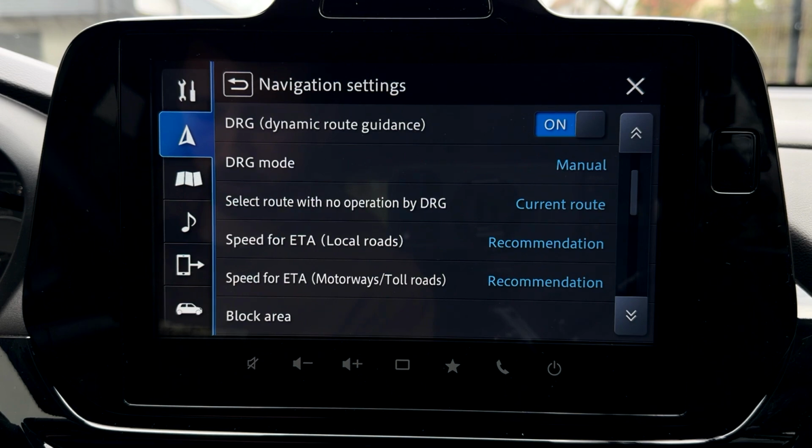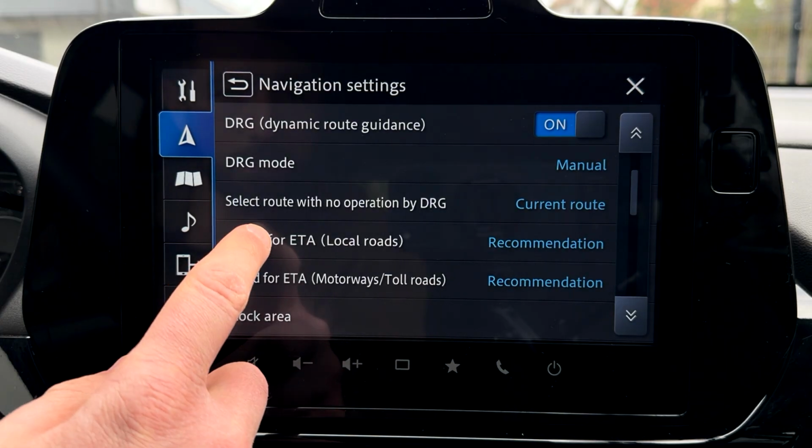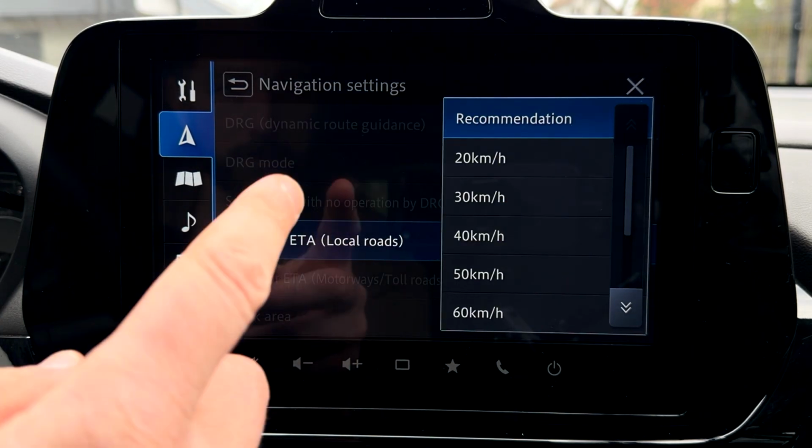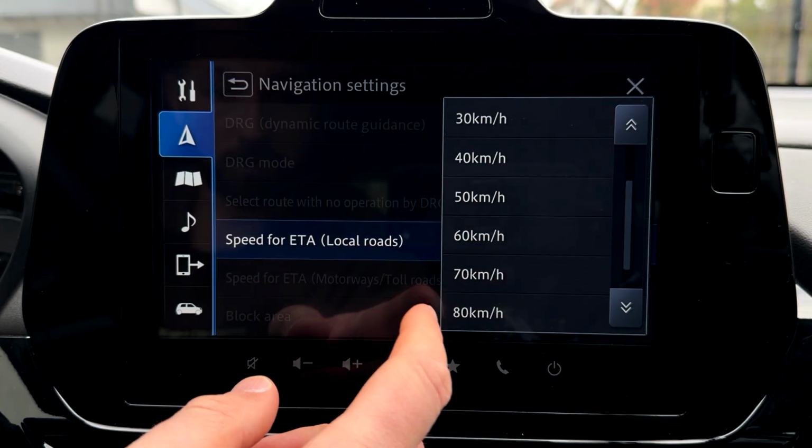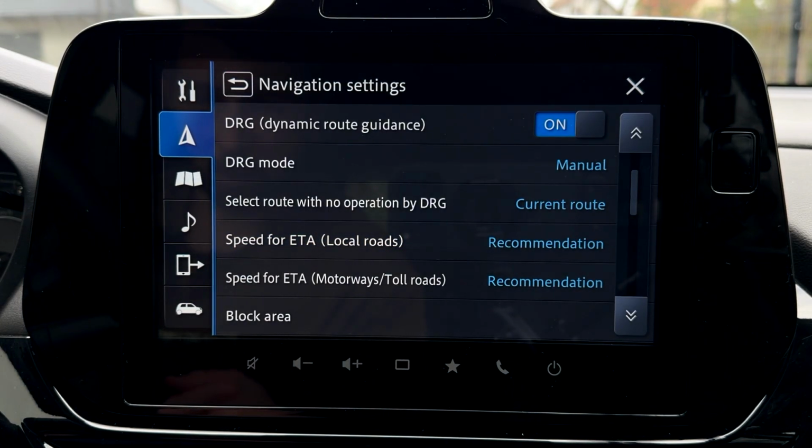You can also change the speed for ETA, so local roads, motorways. This adjusts how the car calculates the estimated time of arrival. And right now we are using the recommendation, so it uses the standard speed limits and average traffic data, but you can change it to, for example, 20 kilometers per hour or even 80 kilometers per hour.